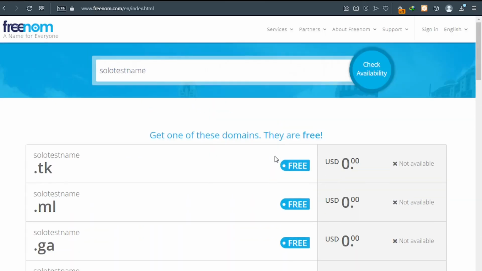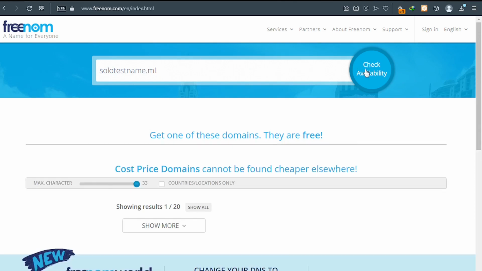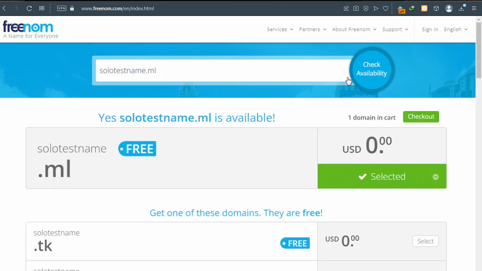Alright, to solve this issue is very simple. All you need to do is go back to your domain name and enter your domain name, but this time you need to add the extension you are searching for. So let's say .ml. I'll simply put ml attached to it, and then click on check availability and wait. This time the domain name is available and it has been added to the cart straight away.